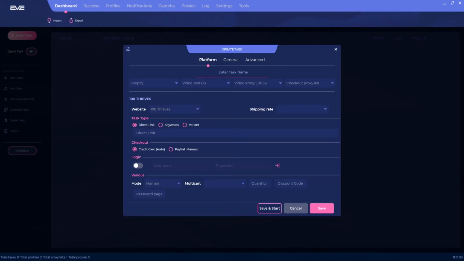For the task type, I'm going to put direct link. I have a link here that I'm going to use. You can use keywords and variant if you wish. For checkout, it's going to be credit card auto. For login, I don't want to log into an account. For various, the mode is going to be human. Multi-cart, I'll keep that off. I just want one. I don't have a discount code and there is no password.